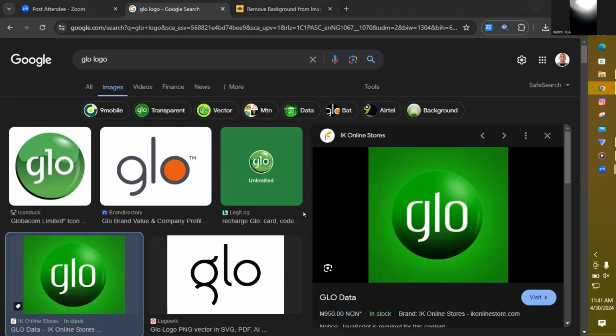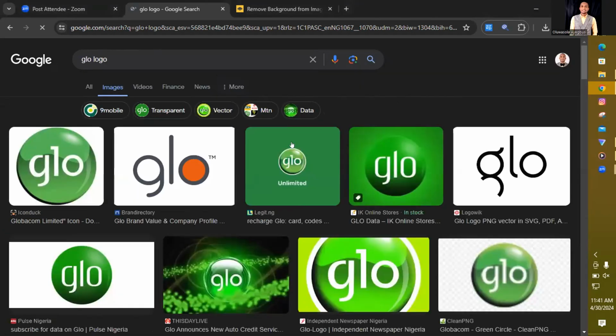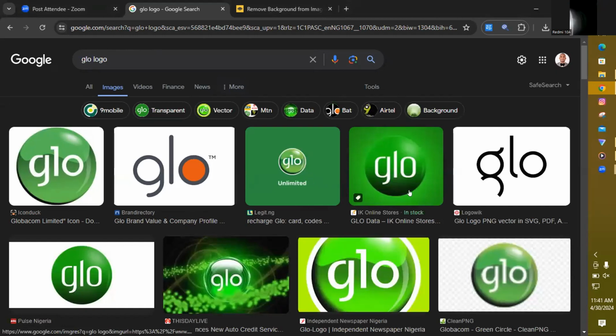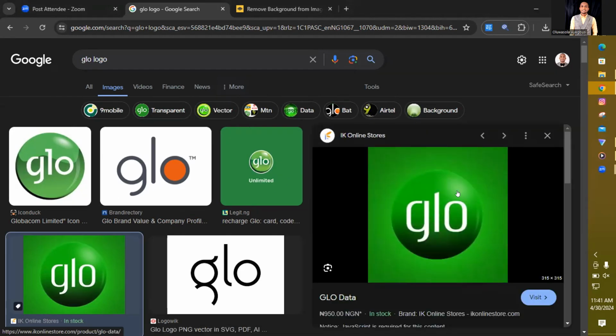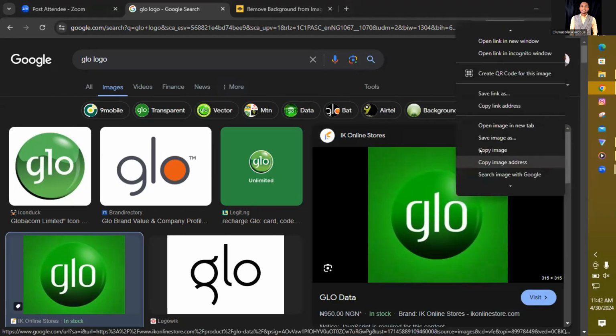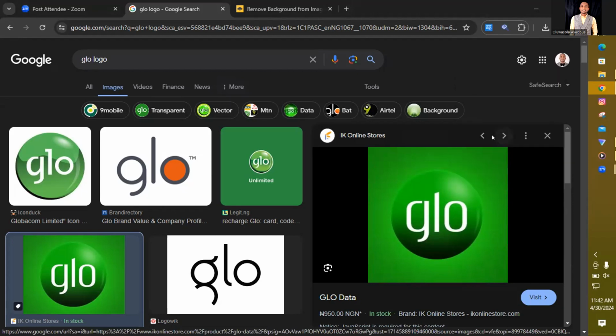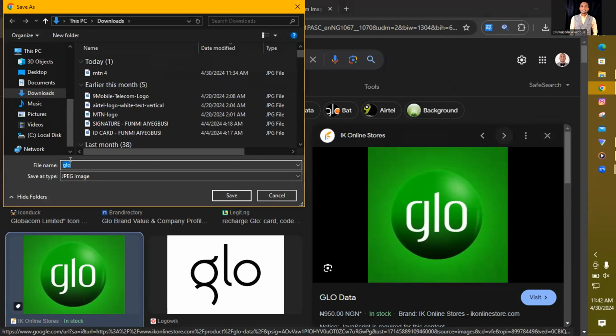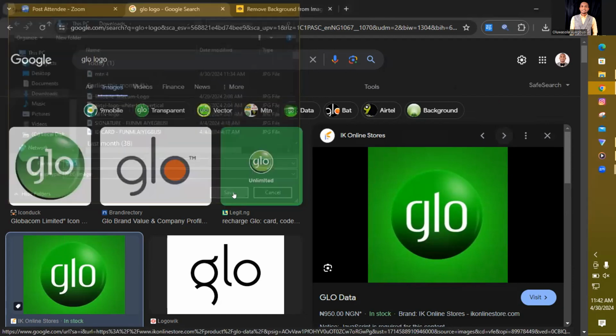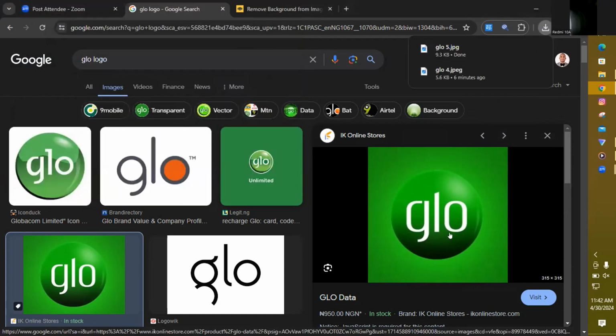But I can see your screen now. Display glow. So now, this is where I type Glow logo. Can you see it now? Okay, I can see it. So I just search, and then it brought out this. Now I click this particular one, and then I right click on my laptop and say save as image. I saved it as Glow 4, but I'll use Glow 5 now so that it will show that it's duplicated. All right, so that has been saved.